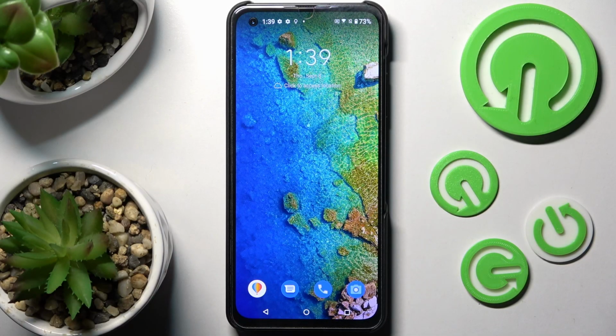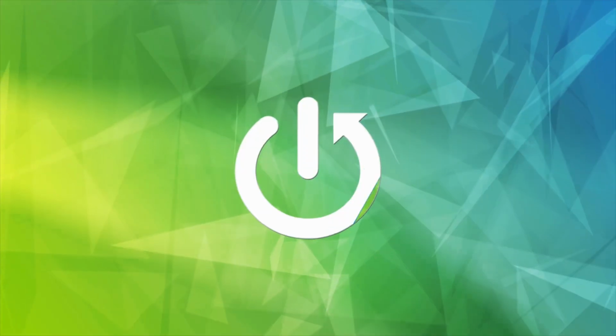Hey! In front of me is ASUS Zenfone 9 and today I would like to show you how you can install and then apply animated live wallpaper called Magic Fluids.